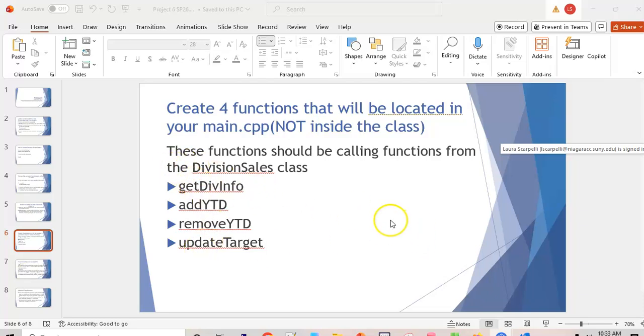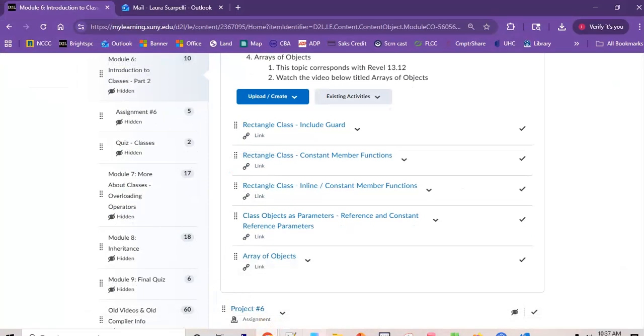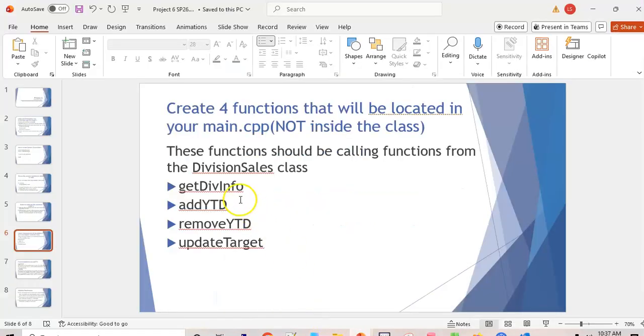There are 4 functions that you'll need to add. One of them is to get the division info. The next is to add to the year-to-date amount. The next is to remove from the year-to-date amount, and the last is to update the target sales amount. Okay, so take a quick look at the program that I'm providing. So imagine in this program, the user is going to be displayed a menu. The menu is those 4 items I just talked about, which are get info, add to year-to-date, remove from year-to-date, and update target. Those are your 4 menu items.